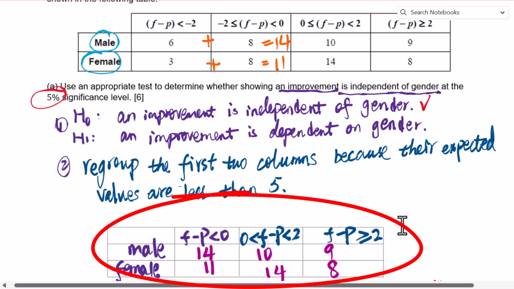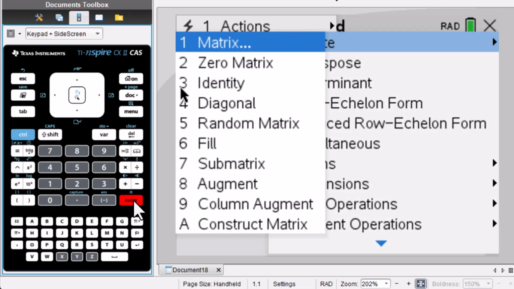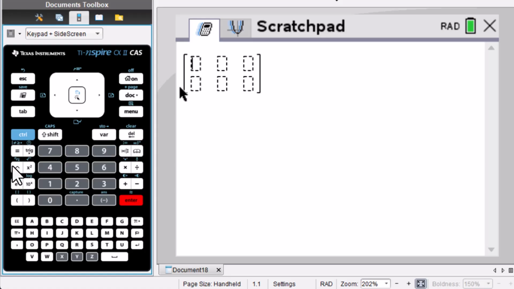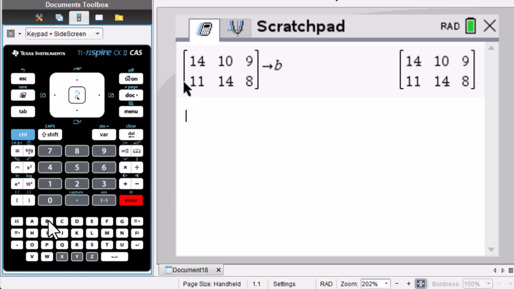Let's go to the calculator. Click menu, go to matrix, create matrix. We have 2 rows, 3 columns. Then enter. Type in the data. Then this time, store this matrix into B, then enter. If you type B, you get this matrix.